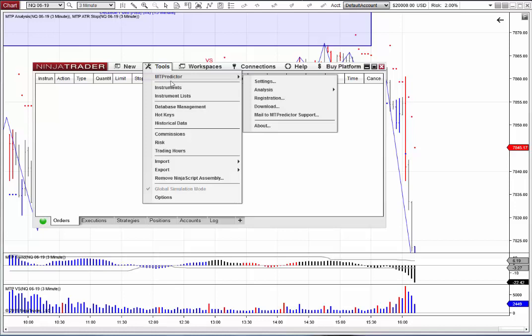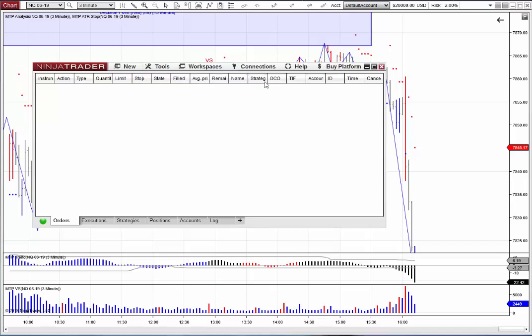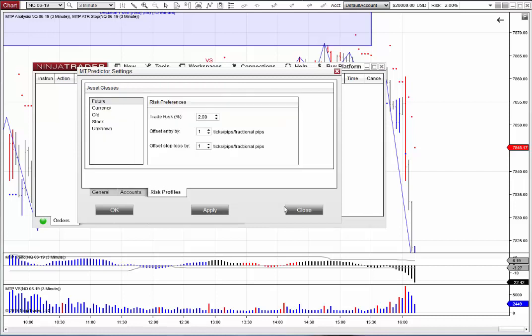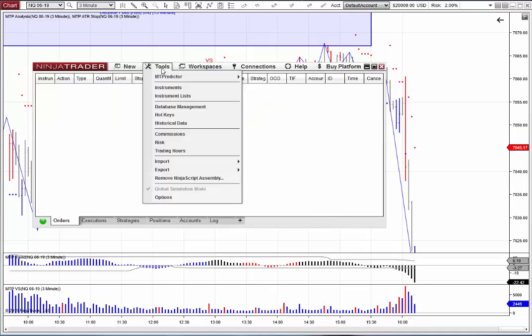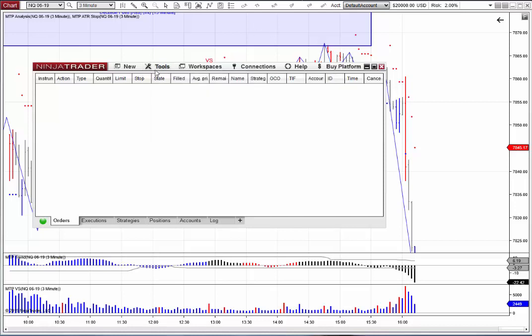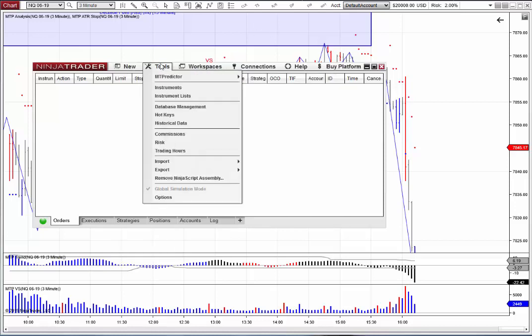menu item in the top here, and you can see underneath Settings there's our normal settings for our risk profiles and accounts, and under the analysis, there's the save analysis for when you're closing MTPredictor, and obviously the clear analysis if you're directed to by MTPredictor support for clearing your saved analysis. But the one I wanted to look at today is if you go to Tools, MTPredictor, under Registration. Can you see this one here, Registration?